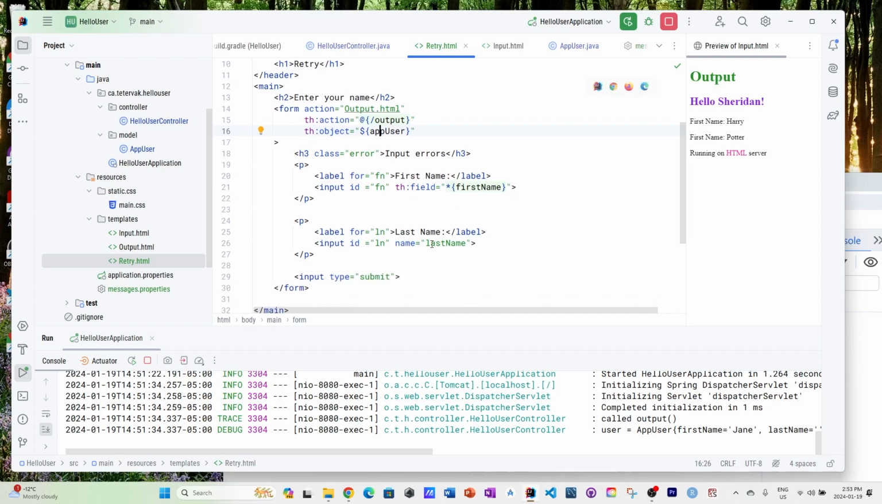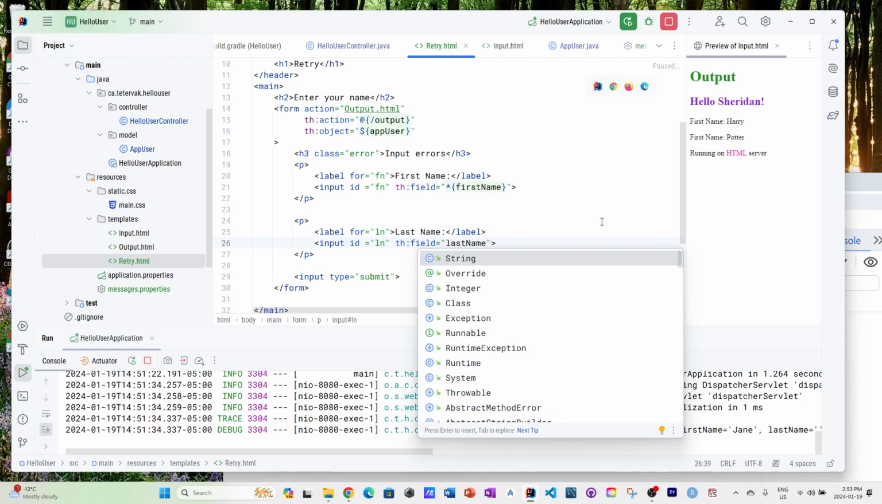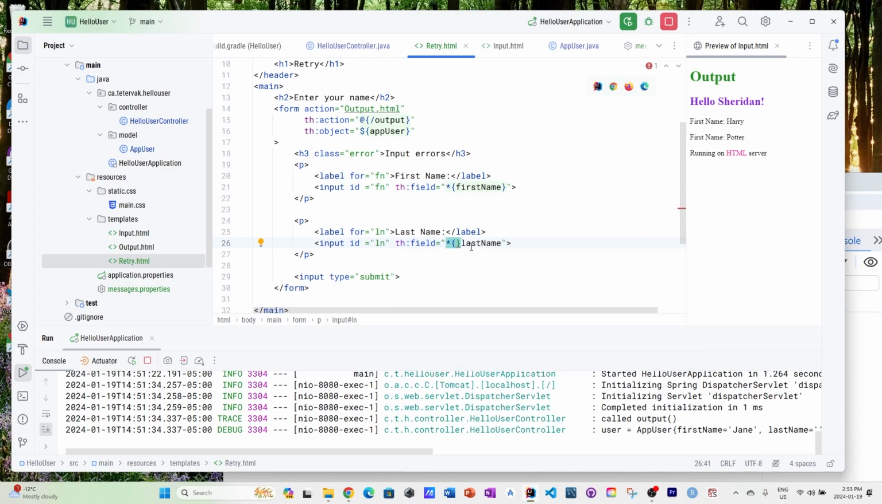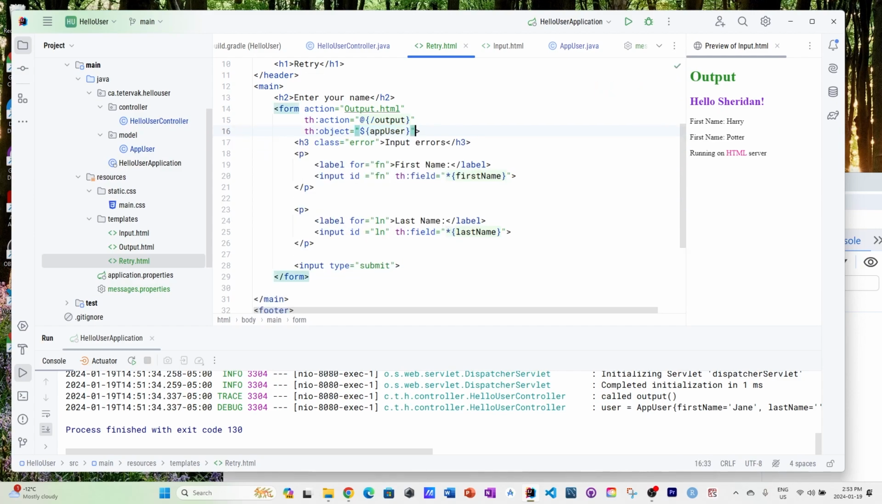Okay. I do the same manipulation for last name. Instead of name, it is th:field. Instead of last name, it is star. Okay. So this will insert previous input inside of the form, so I don't have to re-enter it. Okay? So let's see. I added th:object to the form tag. See. So it is closed right here. Okay.